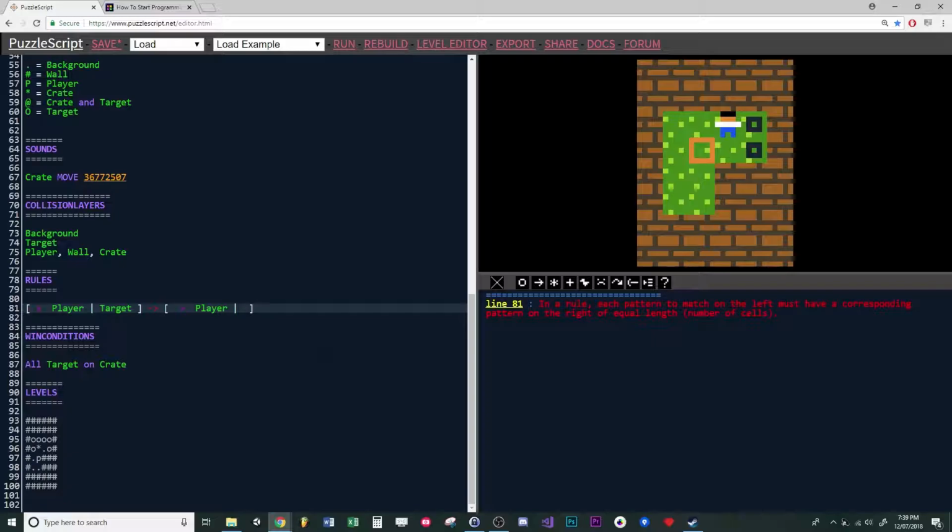The other thing to notice is that it's really good to pay attention to the errors. So you can see here, when we got rid of our "next to" and it wasn't equal anymore, over here it says in a rule, each pattern to match on the left has to have a corresponding pattern on the right of equal length, number of cells. By number of cells, it means separating it with the next two things. So it's counting, this is one cell, if the player is next to a target, and then target is another cell. And then if we had another object we're checking if it's next to, then it's calling another cell.